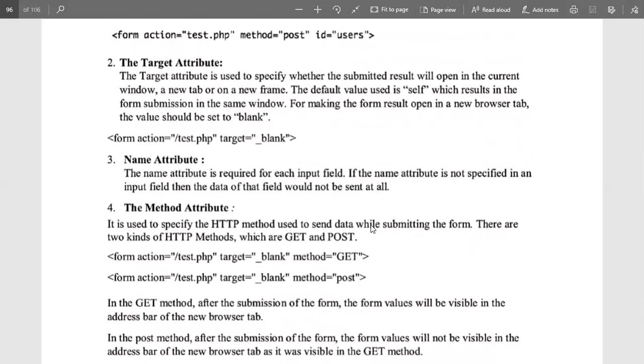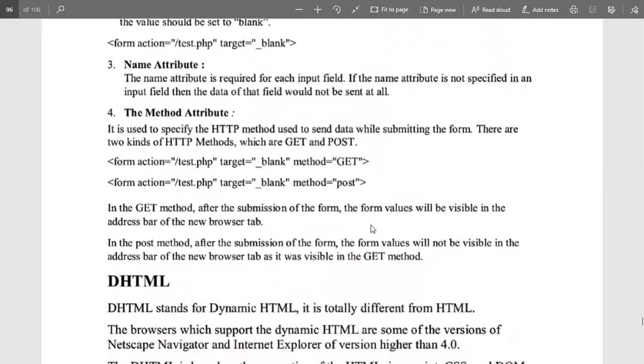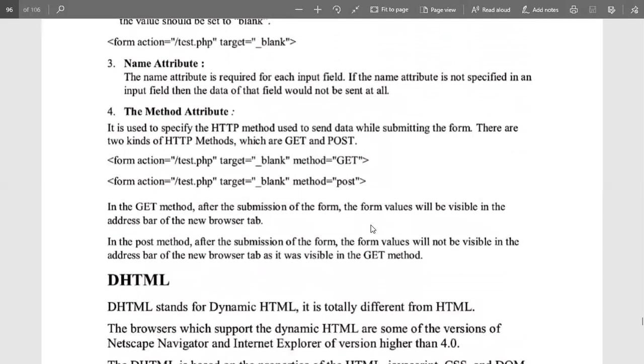Next is the name attribute. The name attribute is required for each input field. If the name attribute is not specified for an input field, then the data of that field will not be sent at all, because this is mandatory. So we have to insert it, the text value over here.